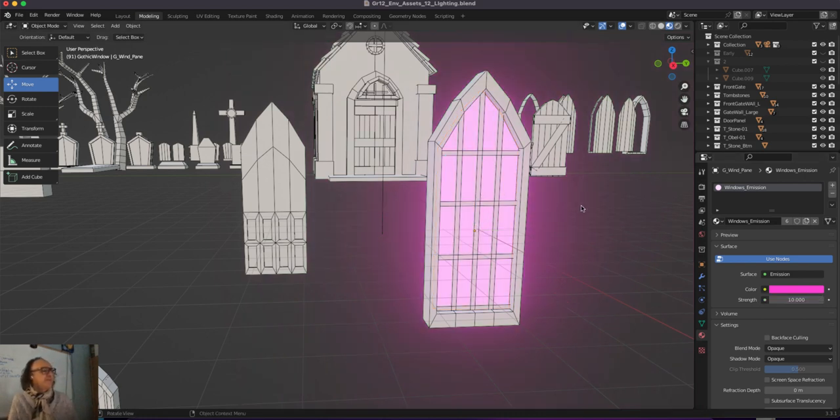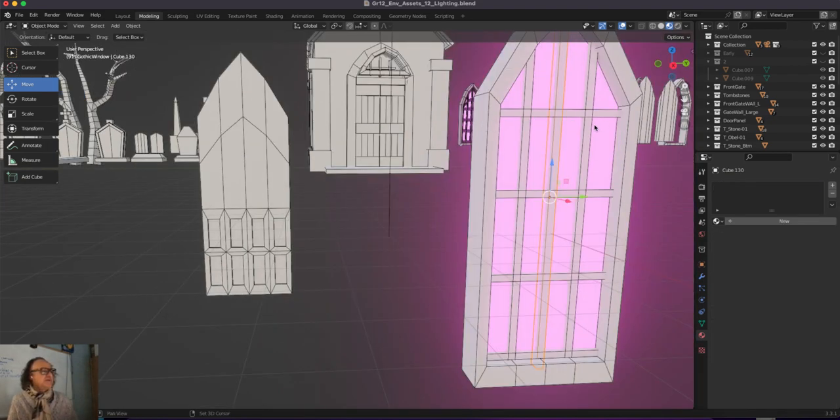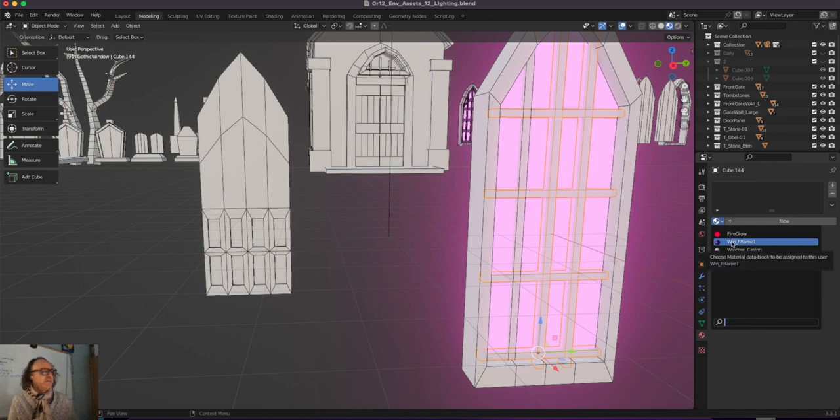That's okay, right? Okay, so now I'm going to select these, the little mullions in the middle. 1, 2, shift, left click, shift, left click, shift, left click. I'm going to join them. Command J. And I'm going to come in here. Look for a window frame.